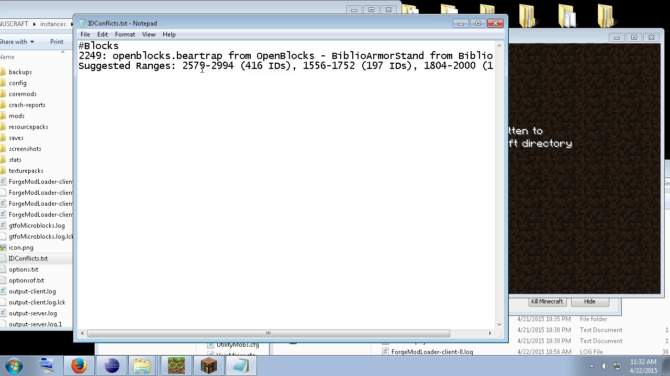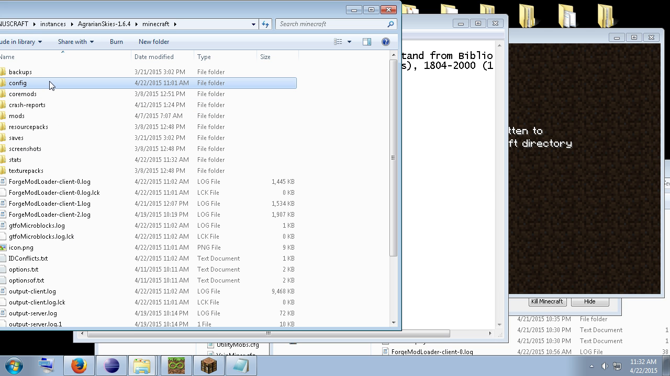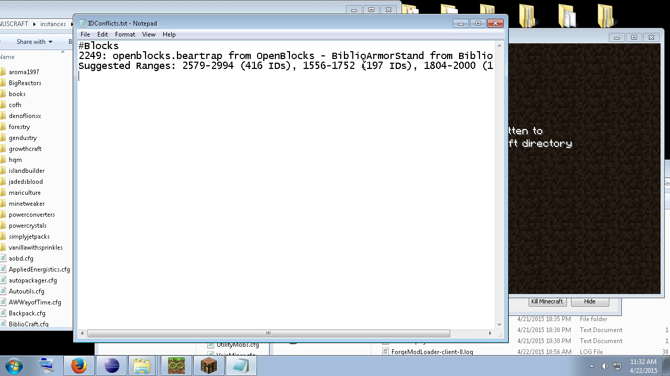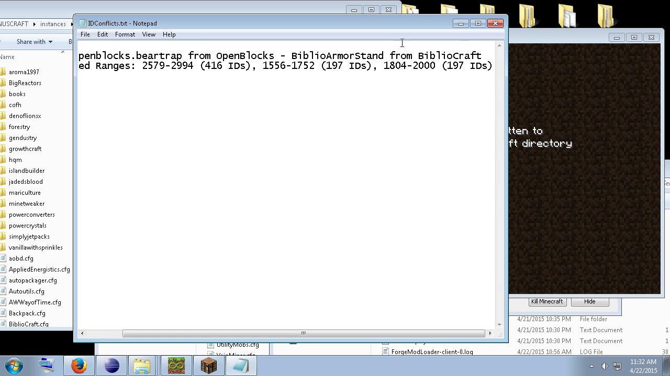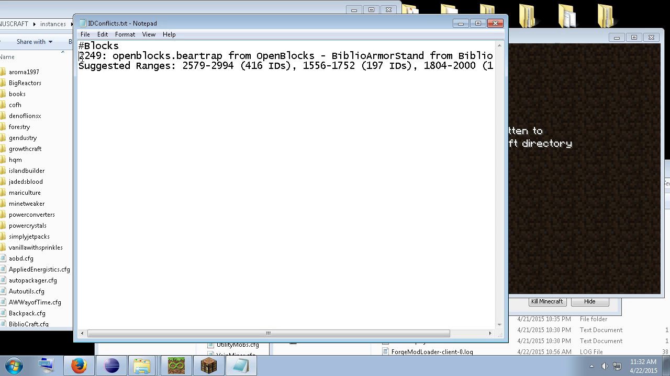So how do we solve this? Simple. 2579 is safe. We can go into our config, and we could either open up OpenBlocks or BiblioCraft. Either or. And now instead of looking at the data value, it's good to look at the actual name of the item, because the data value might differ depending on whether it's an item or a block, which I will try to get into more on the next video as well.